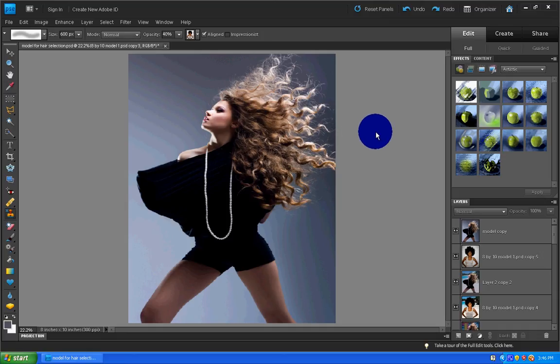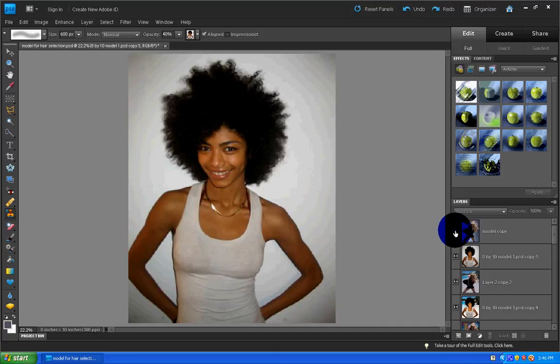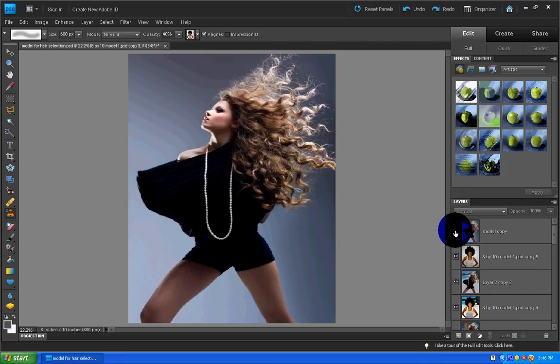Now I have the results of this method that I've been using, and I wanted to share it with you guys. So I'm going to be working with two models. There's my first, here's my second. And I'm going to be working with two different backgrounds just to show you how easy the process is at times and how difficult it can be.